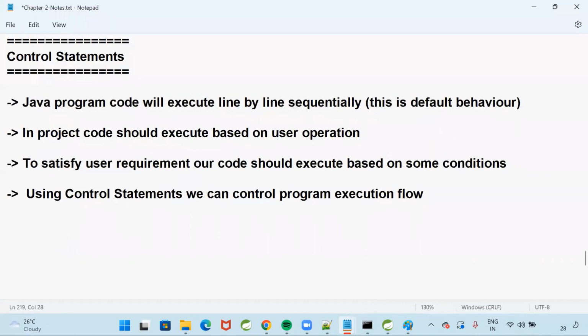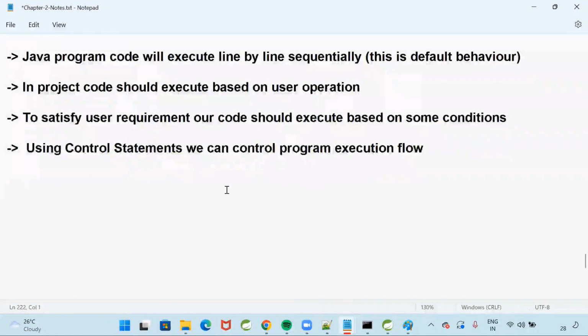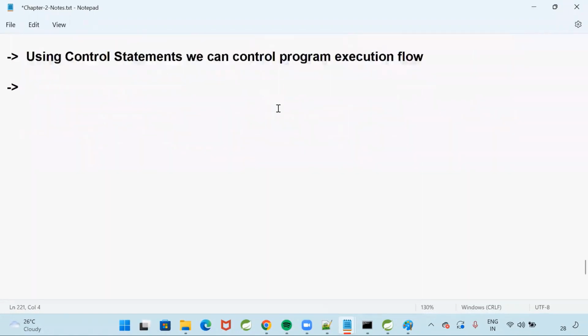If you click login, that code should execute. If you click logout, that code should execute. When which lines of code should be executed, I will control by using control statements. In Java, control statements are divided into 3 types, guys.